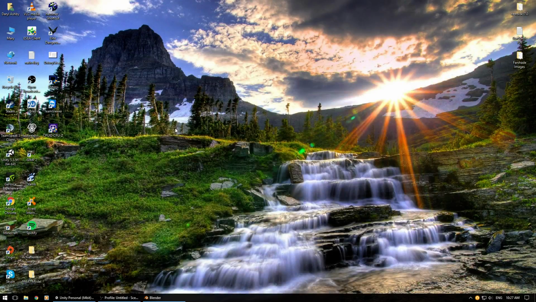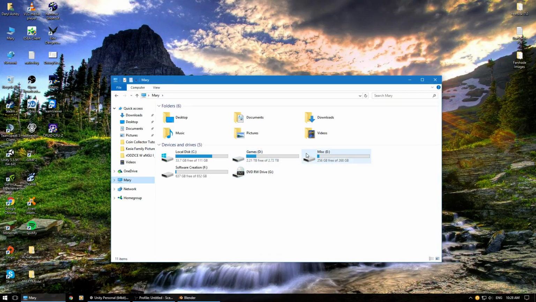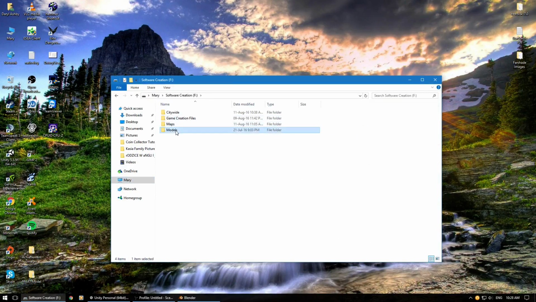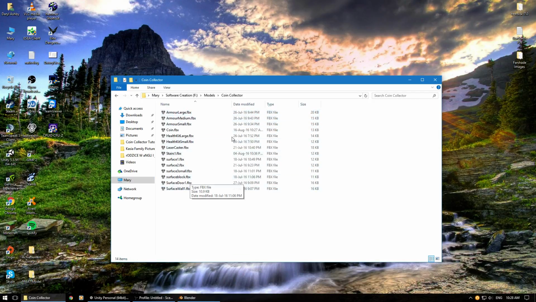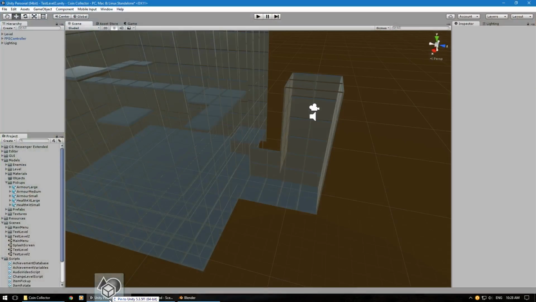Now you can minimize this, and if I go into the folder that all this stuff was in, you get the coin here, click it, drag it onto your Unity project, and just drag it onto your models folder. And it imported straight away. It's right here, see?